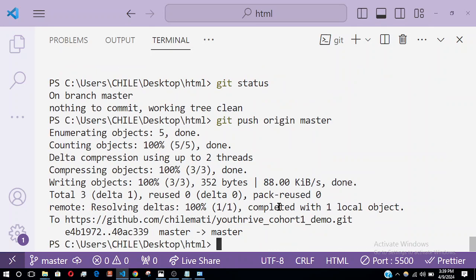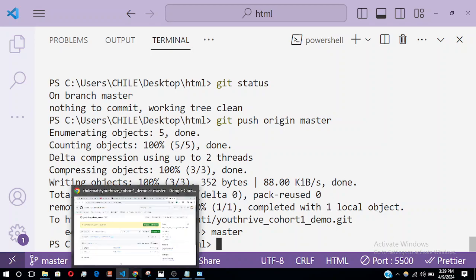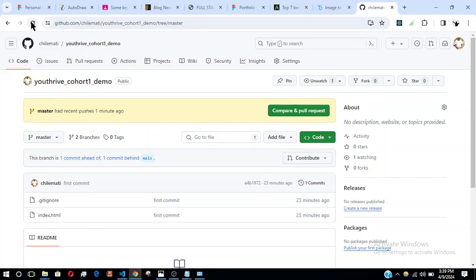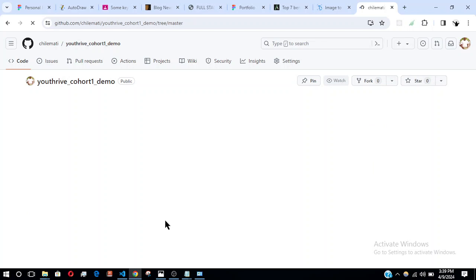So that has worked. So if I refresh this page again, you're going to see on the git ignore, you see the first commit, then on this you're going to see the second commit.